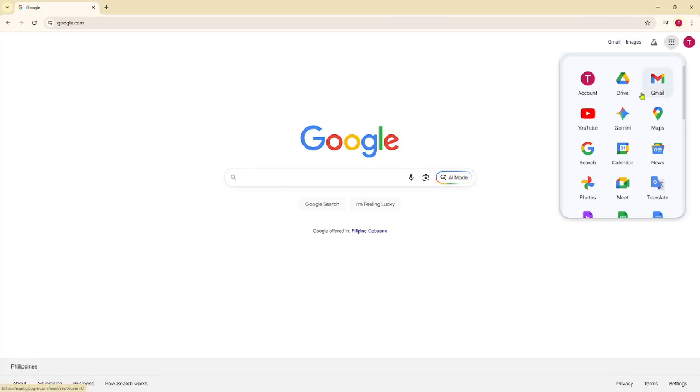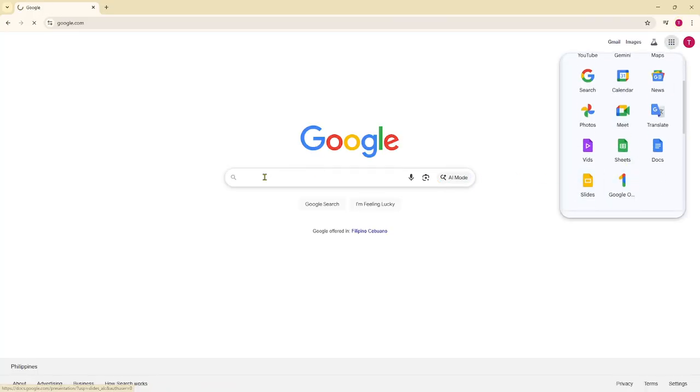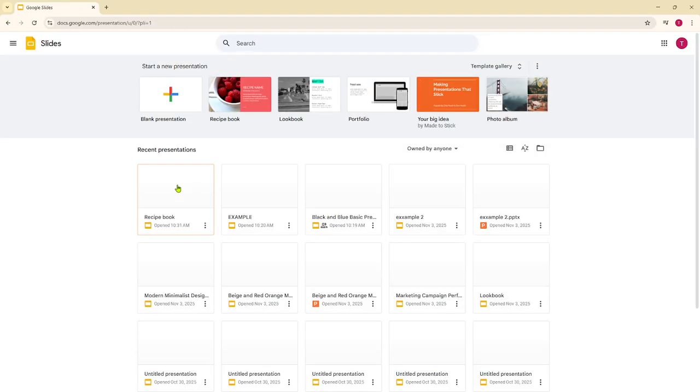Once you have Google Slides open, choose the presentation you'd like to work on from your list of files, or start a new one if you're starting from scratch. Now, let's get into editing the master slides.